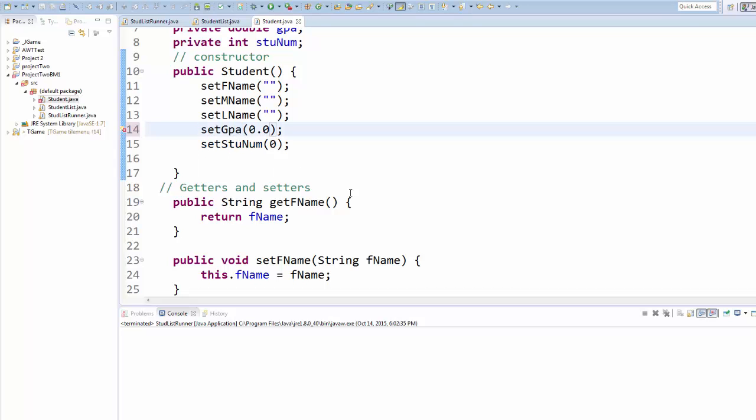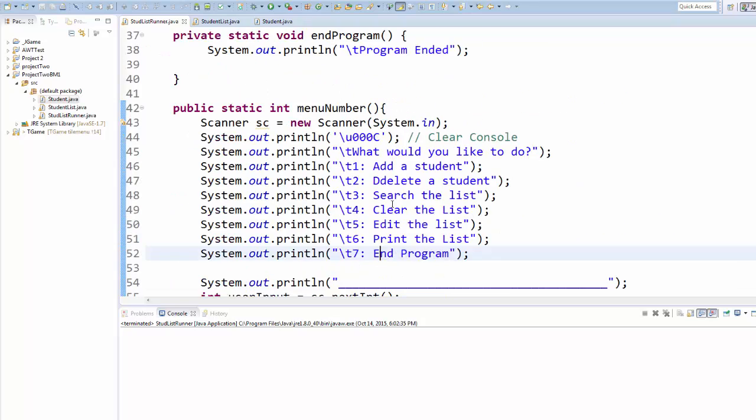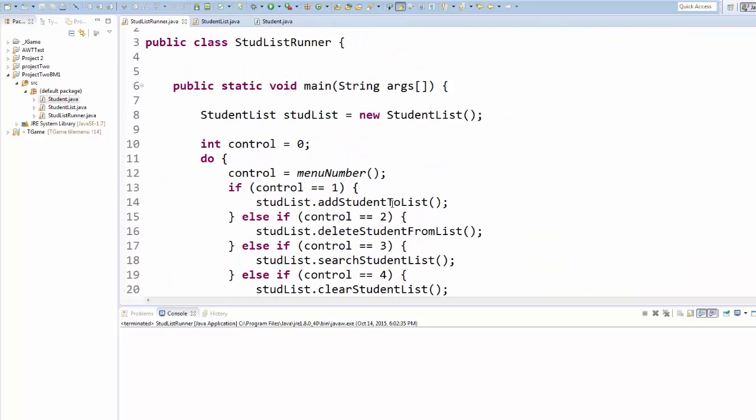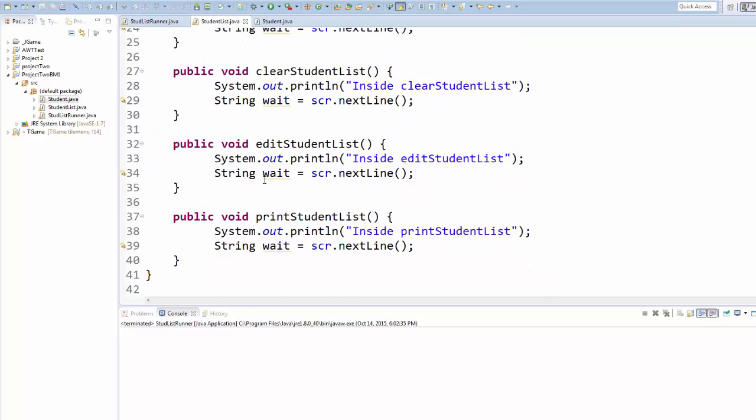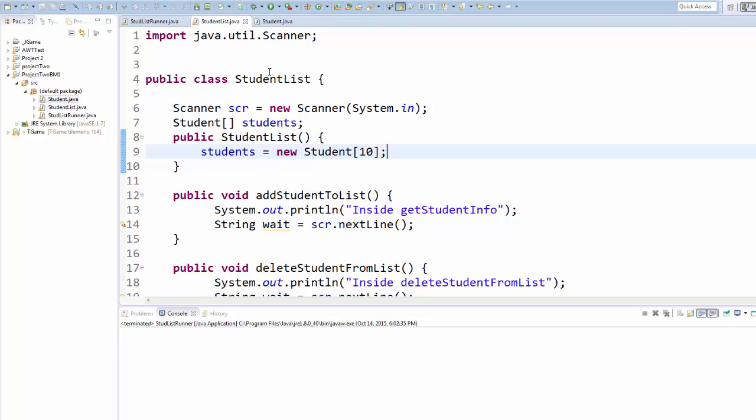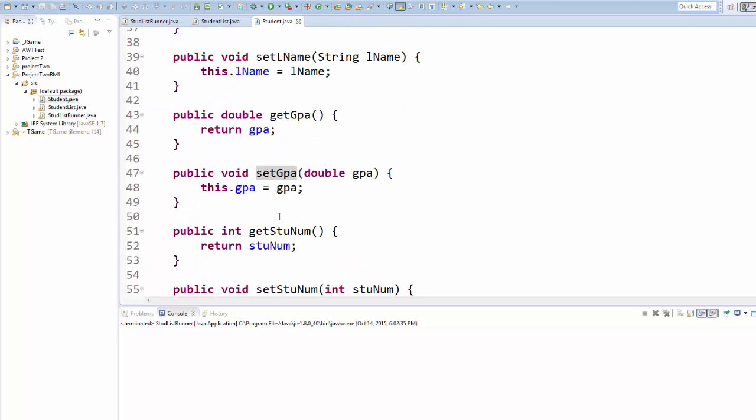And so that is project 1. Again, I've got my student list runner. I've got all the code here. I had to adapt it slightly from Lab 14 just by adding some more methods. I've got my student list, and so all of those methods according to what's inside the student list runner. And in my student, I've got all of my fields set up. I initialize those in the constructor, and I have all of my getters and setters.